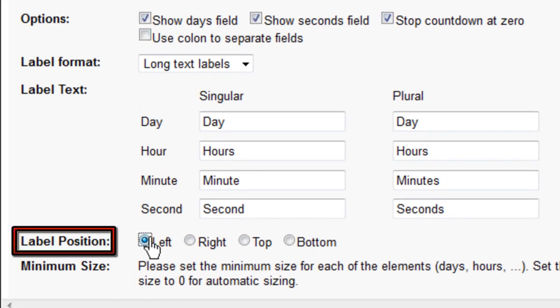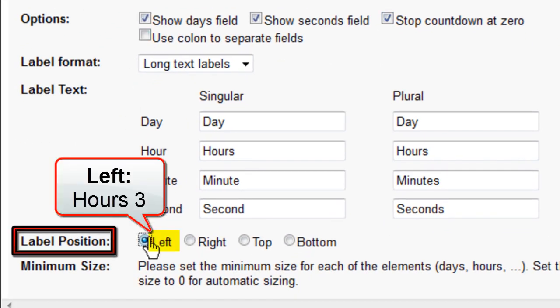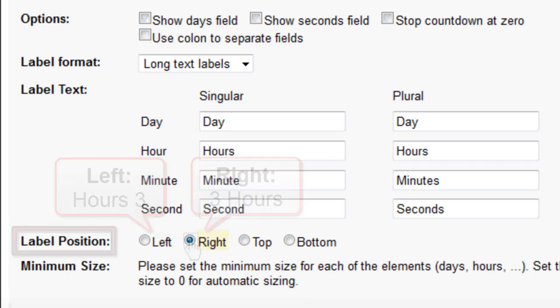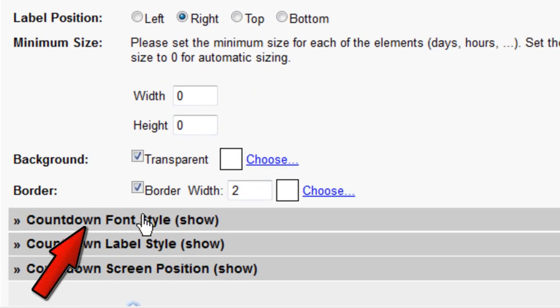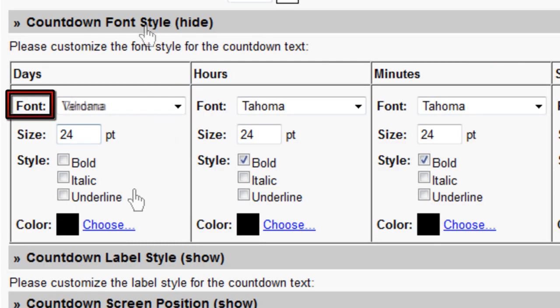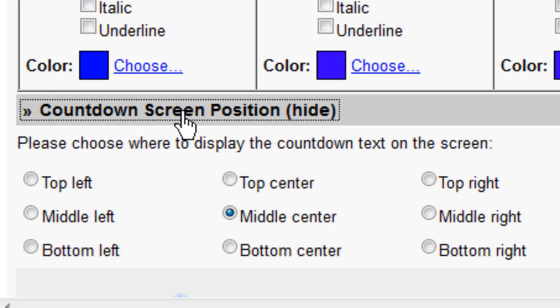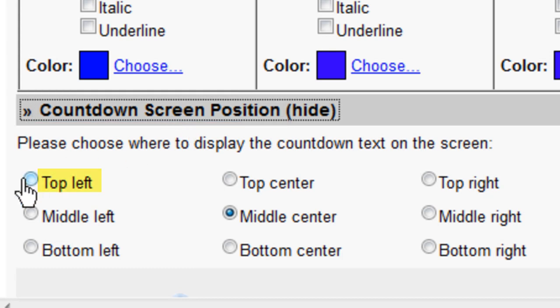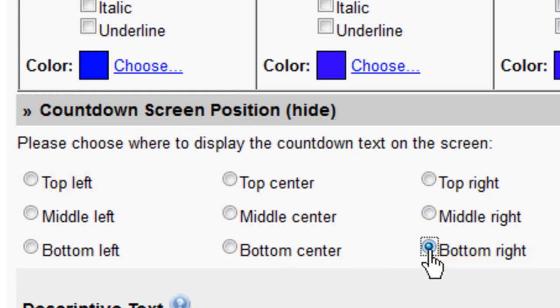Should your text labels appear to the left of the numbers, like hours 3, or to the right, like 3 hours? You can also change the countdown font style. Choose a font type and a font size, make it bold, or even change the color. And you can also choose where the countdown should appear on the user's screen, from top left to bottom right.